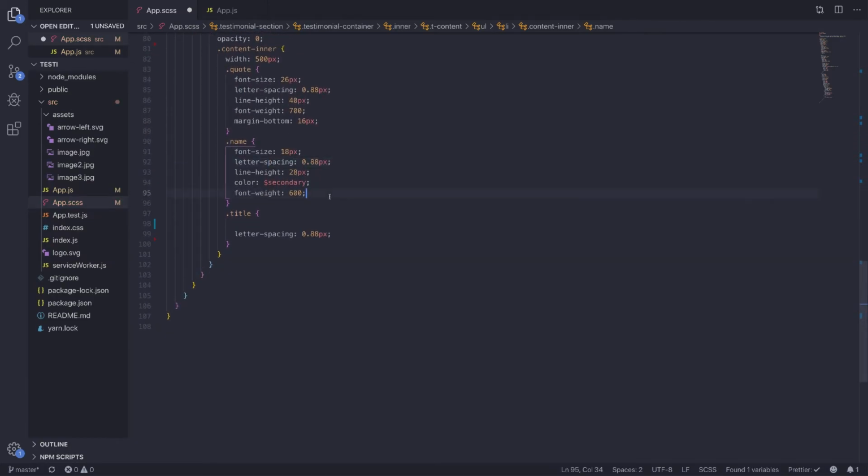Our title will also be extremely similar to our .name class, so if we just copy everything and paste it in, we'll go ahead and change the font weight to regular, and you could just change it by just removing it, and that will set it to 400 or regular.